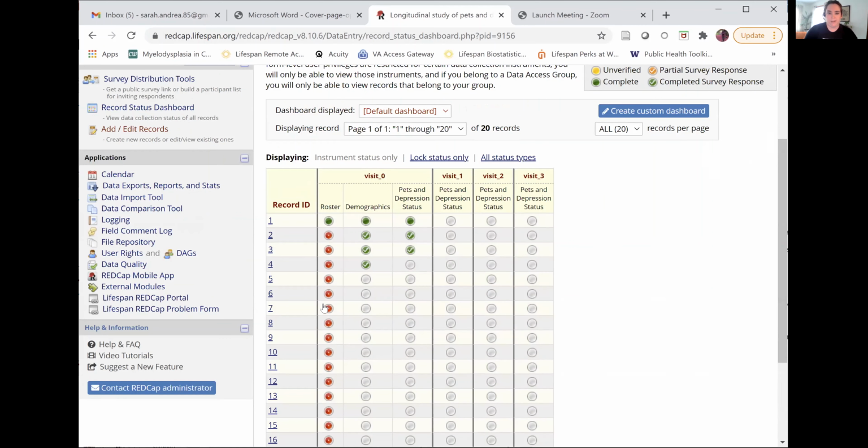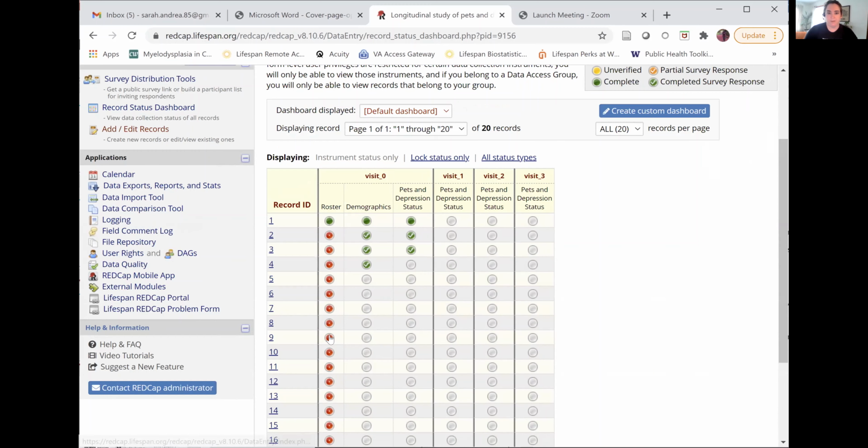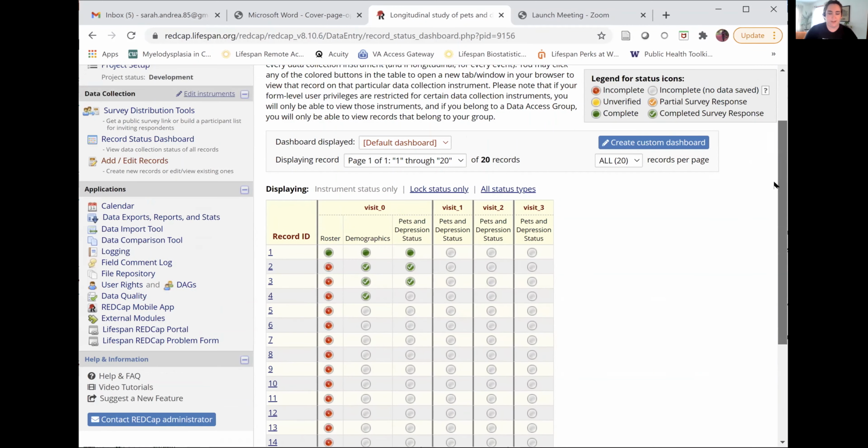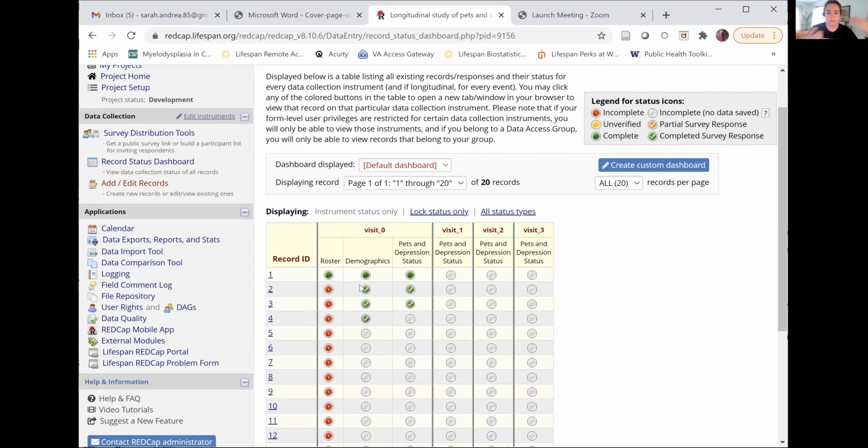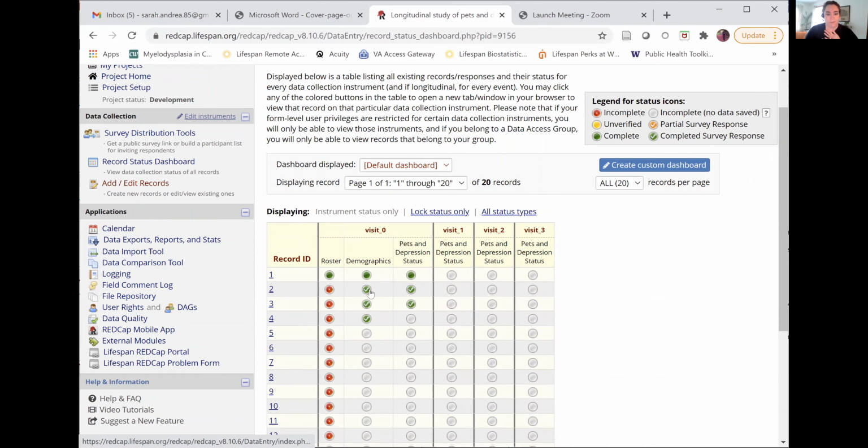The red is there's incomplete data fields in there. The green is that it's complete and I've verified it. The little check mark here is if you enable survey function, you'll be able to see who filled it out as a survey versus who filled it out manually by the research team.